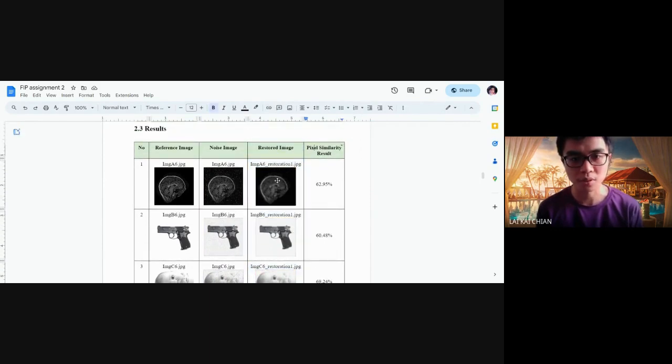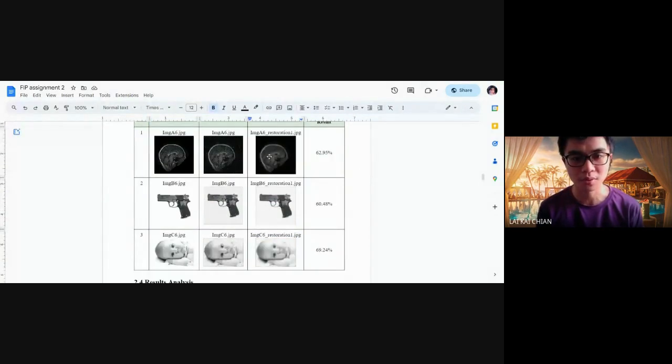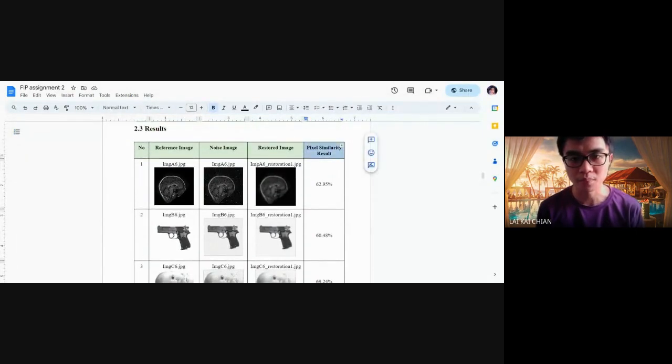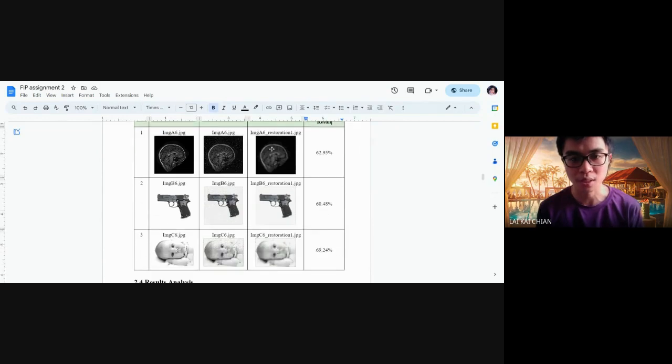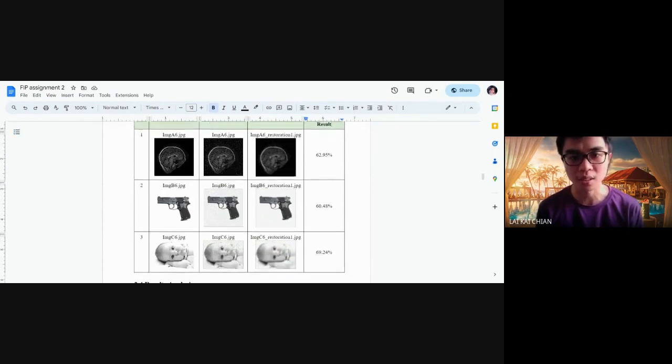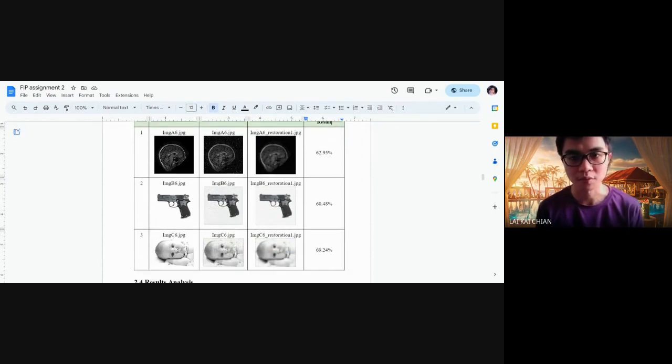From this image, if we compare to the reference image, we can see that almost all the noise is removed. Based on this pixel similarity result, we can see that almost all of the images have similarity of 60% and above. For image A6, we have similarity of 62.95%, and for image C6, we have the highest, which is nearly 70%.